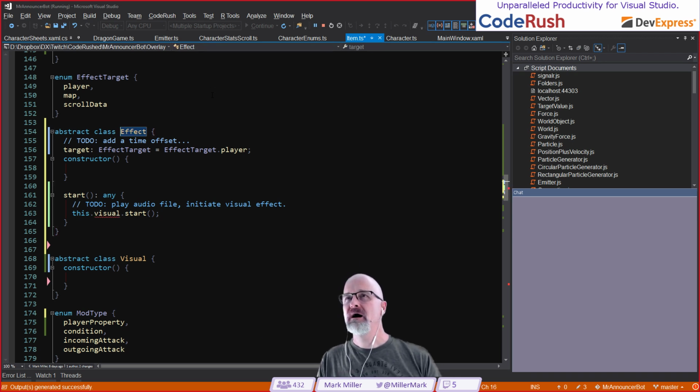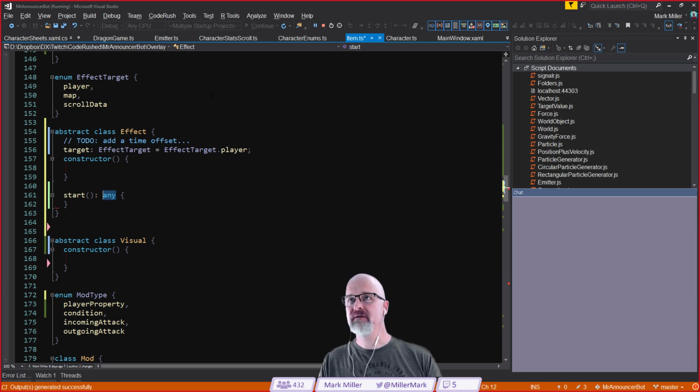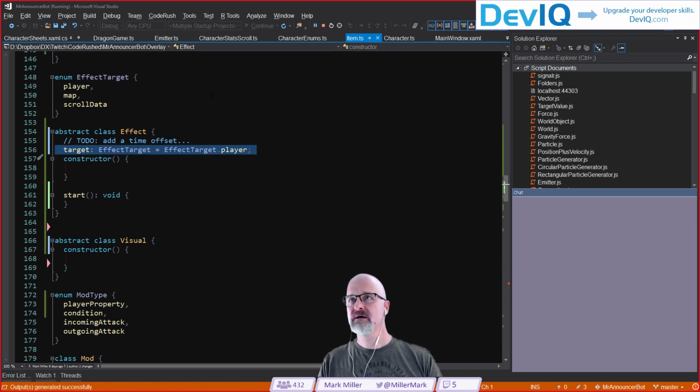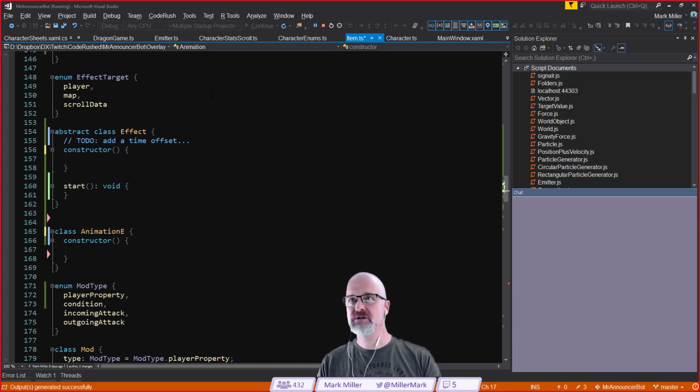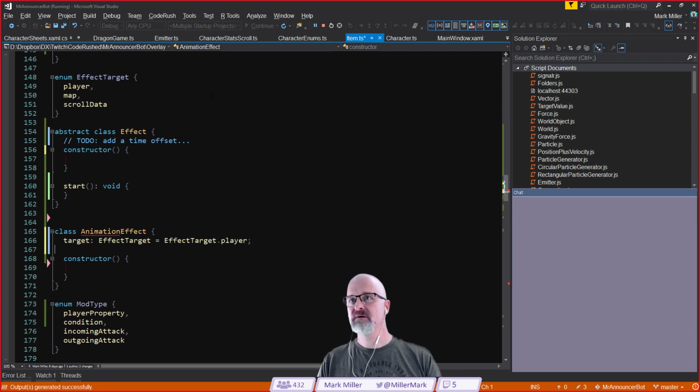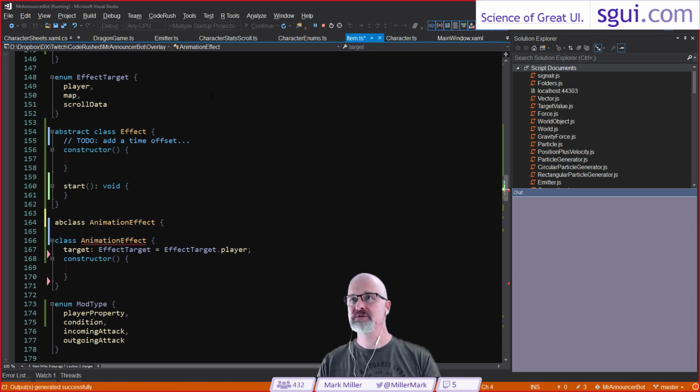Okay, so our abstract class effect is going to have an abstract start function inside of it, like this. And we don't need target, I think. That's going to be in visual effect. So now we're going to call this an animation effect, so we don't have problems elsewhere.